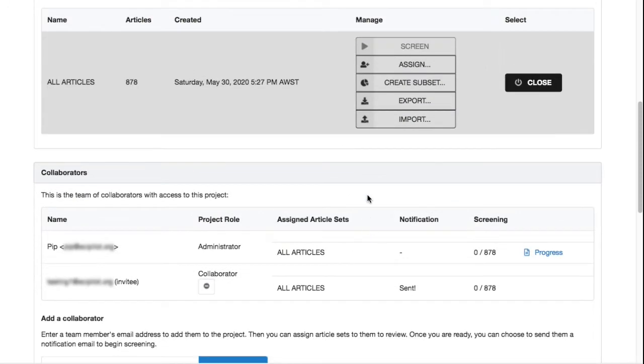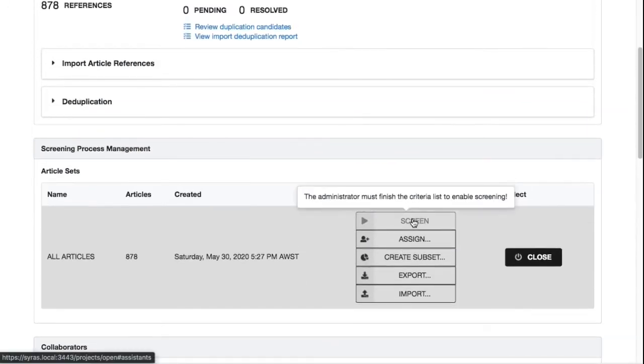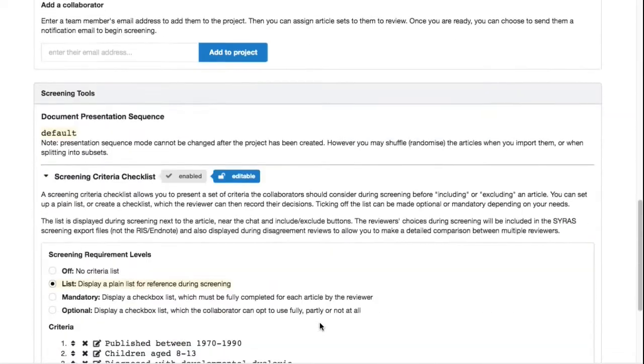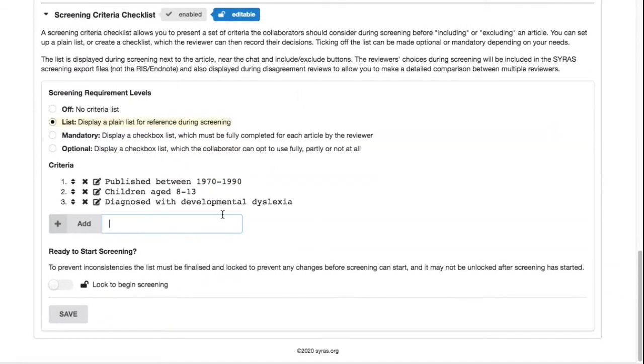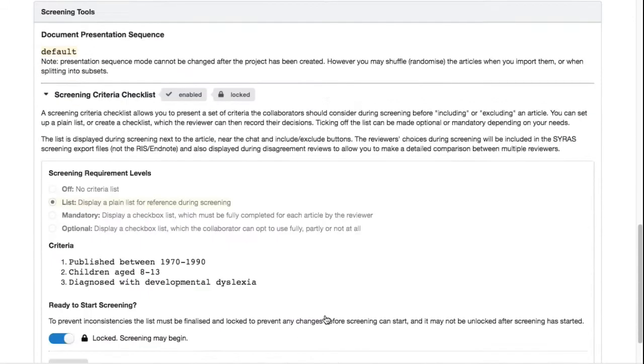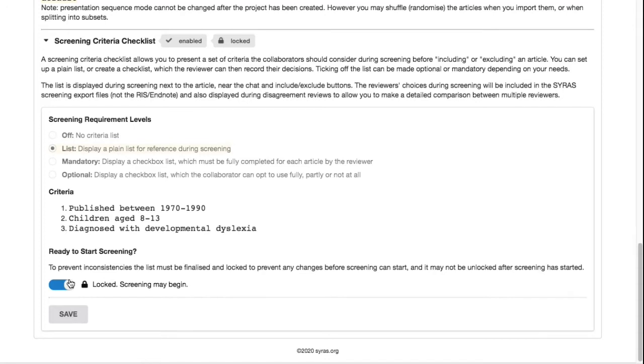Now you can see that while it's unlocked, you can't begin screening. So you need to make that final choice. Now this might seem annoying, but it's necessary. You can't begin screening until you finish the criteria list. So let's lock that. Now there's one more step to this that you have to be aware of. You see, I've locked this and I unlocked it again, didn't I?